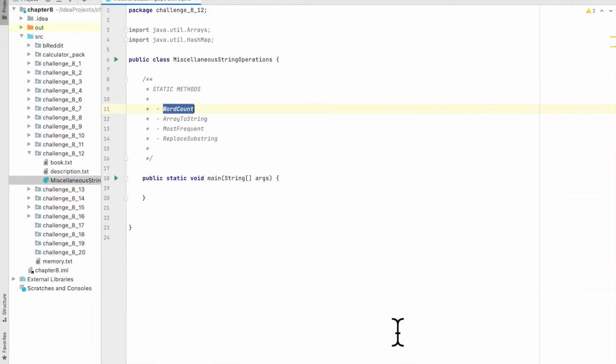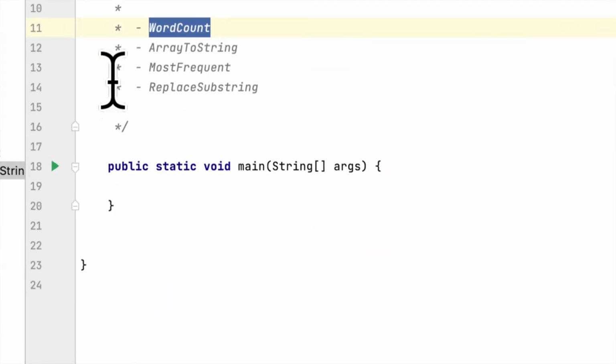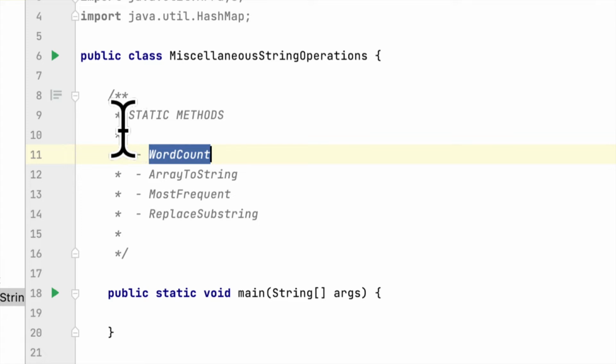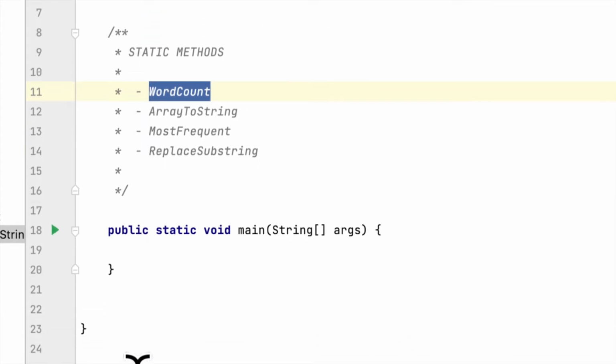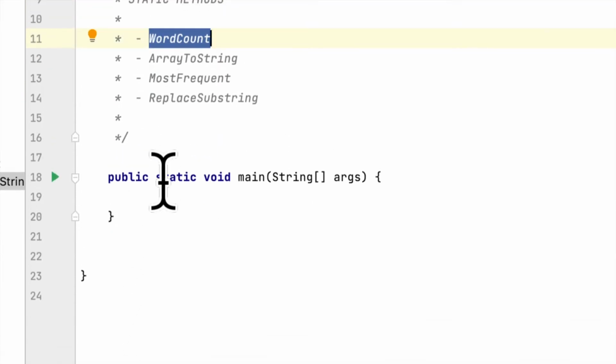My channel. Today we are working on chapter 8, programming challenge 12 in the book Starting Out with Java. This programming challenge is called Miscellaneous String Operations. All we have to do is create a couple of static methods that would do some function. The first method that we have to do is called wordCount. As the name implies, we have to print how many words are there in a given string.